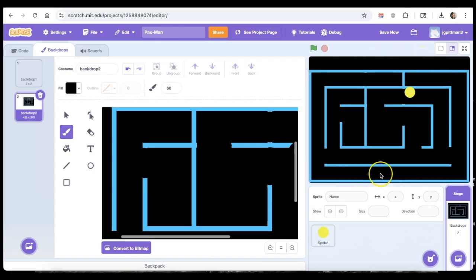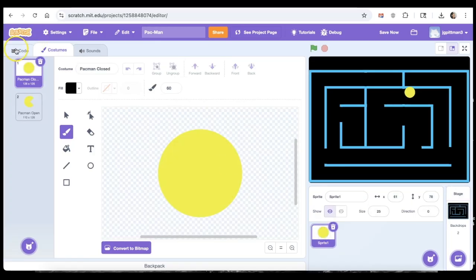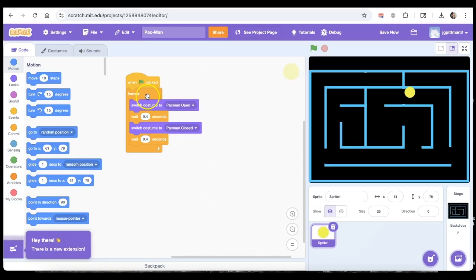Next, let's get our Pac-Man moving. We're going to start adding some code to get our Pac-Man moving. So I'm going to click on my Pac-Man sprite, and then click on the code tab. So we have our little bit of code right here. First thing I'm going to do is click on my Pac-Man and move it to where I want it to start the game. And I think right about there will be a good starting point.